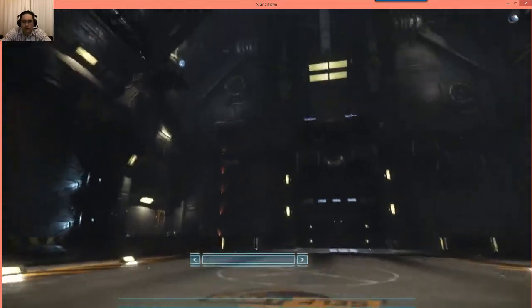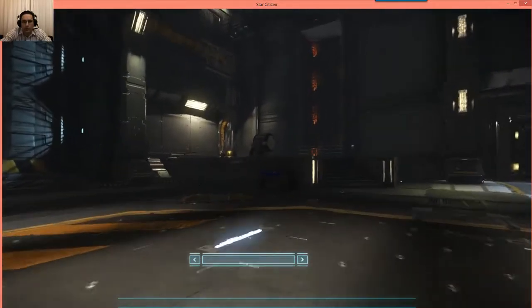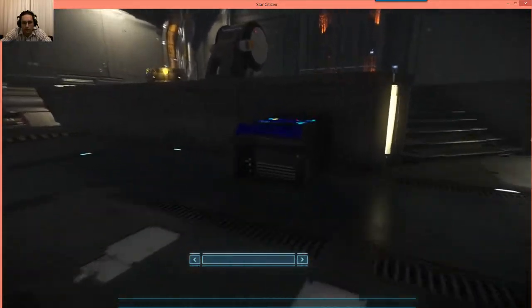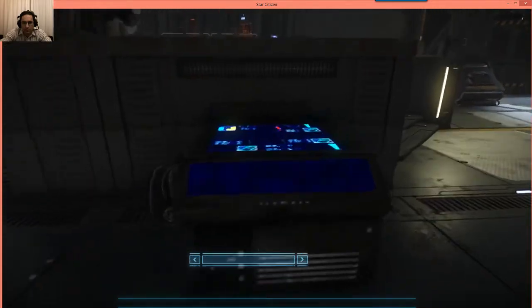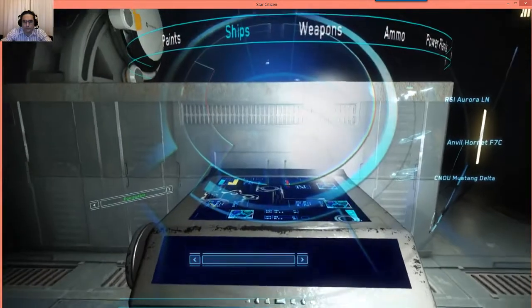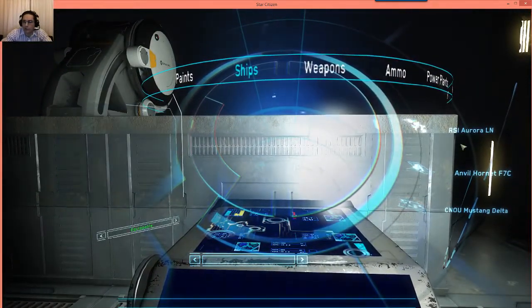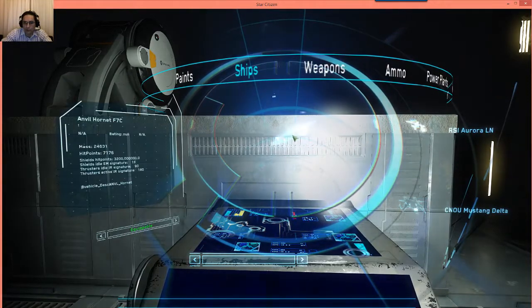So there's a lot of different functions. There's an elevator over there in front of us, and coming up here, this unassuming little blue box, if you walk up to it and push your F key to use, this will come up with the different ships that you can look at here. So it says a Mustang Delta is an option. I don't have that listed here, but don't actually have that ship.